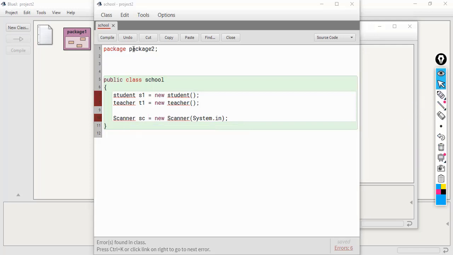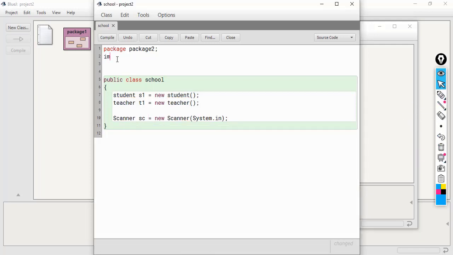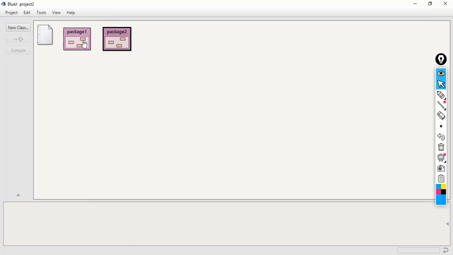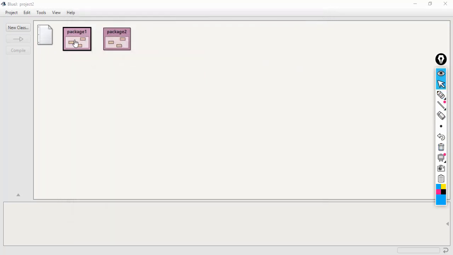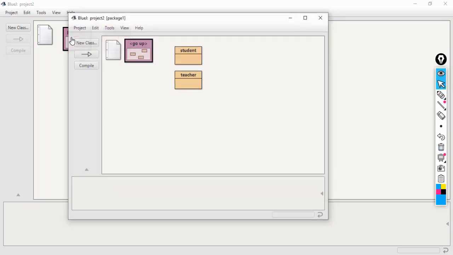So, let us do it. I am going to write here import. So, what was the package name? The package name in which the student and teacher classes are residing is package 1, right. You can see here they are available inside package 1. And here also, if you double click on package 1, you can see the student and teacher classes available inside it.